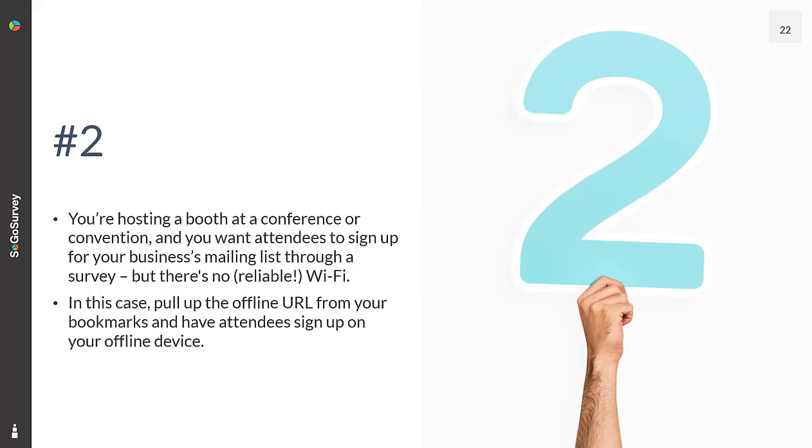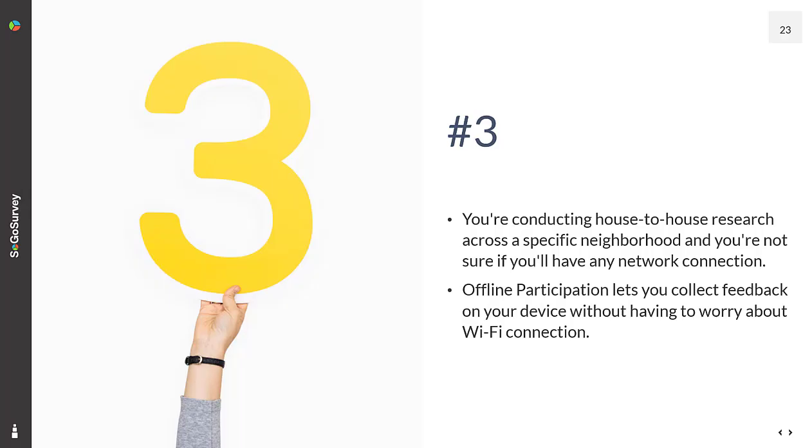2. You're hosting a booth at a conference or convention and you want attendees to sign up for your business's mailing list through a survey, but there's no reliable Wi-Fi. In this case, pull up the offline URL from your bookmarks and have attendees sign up on your offline device. 3. You're conducting house-to-house research across a specific neighborhood and you're not sure if you have any network connection. Offline participation lets you collect feedback on your device without having to worry about Wi-Fi connection.